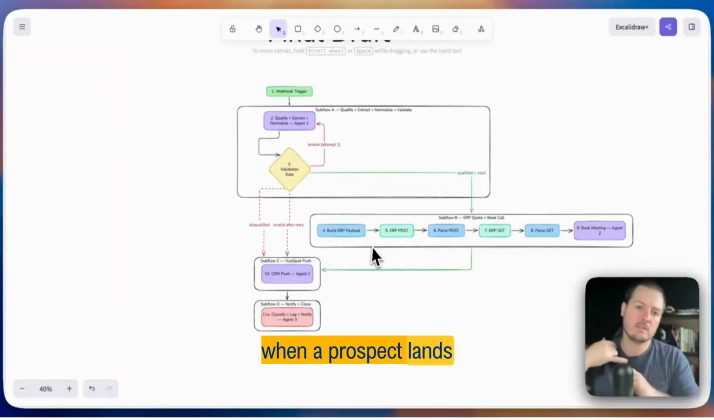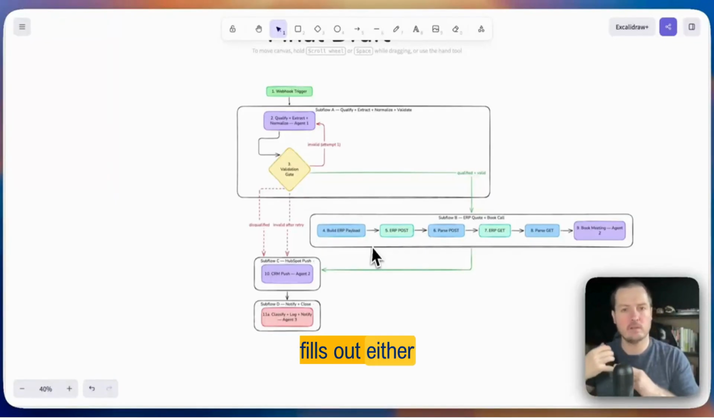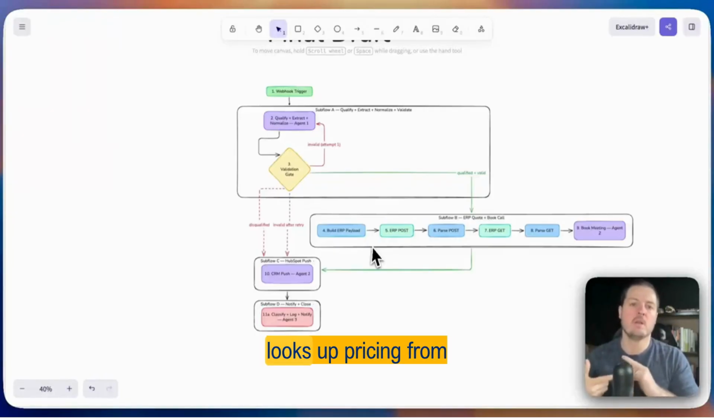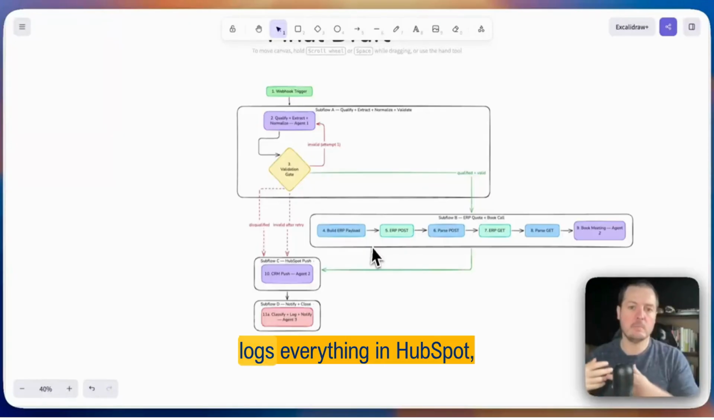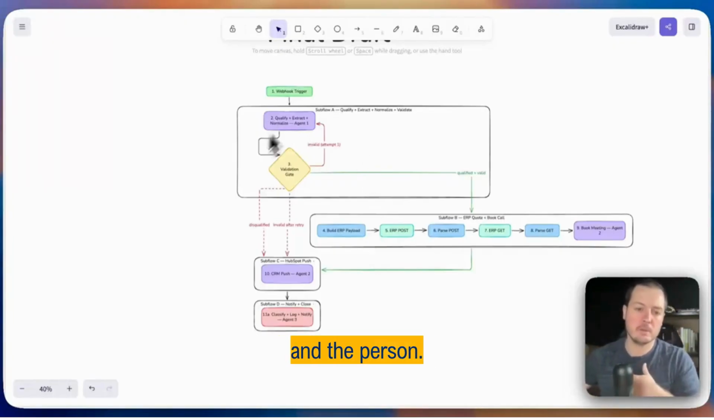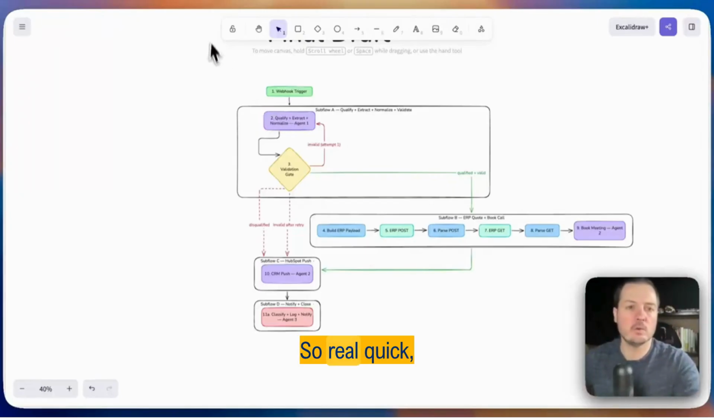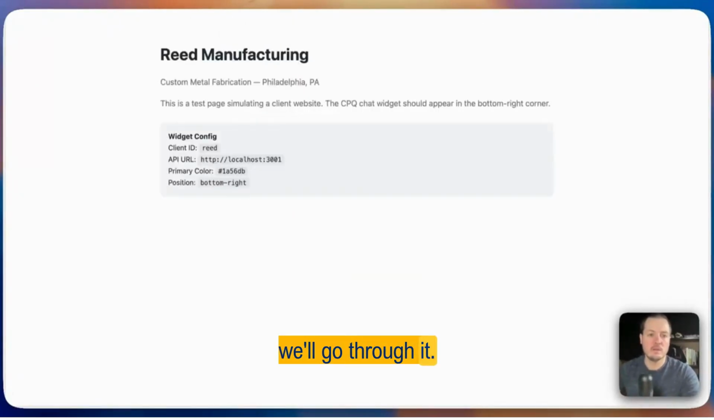So when a prospect lands on the website, fills out either the form or has the AI chatbot conversation, the system qualifies them, looks up pricing from the ERP, sends a link to book to them, logs everything in HubSpot, and then notifies you along the way. It also researches the company and the person. So real quick, we'll go through it.